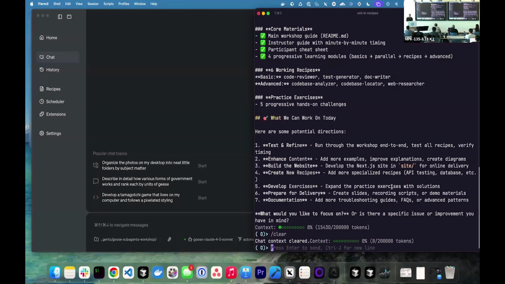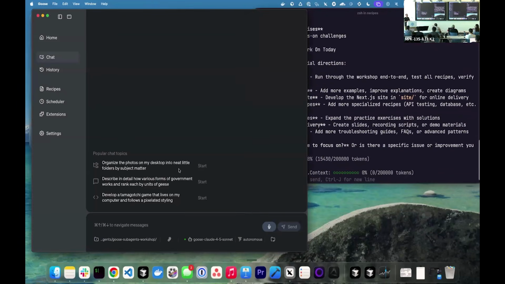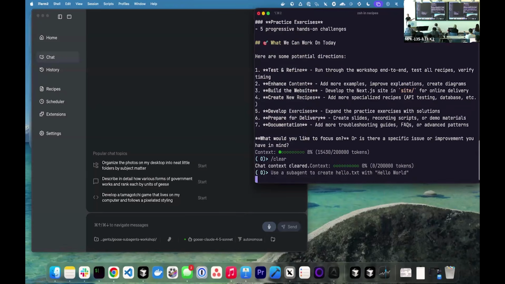So you actually have to launch Goose command line, then you can use it in either format. If you're wanting to be in the desktop, that's why I have both of these open. I can run the same prompt in either, and we'll see. Initially, I'm going to run it like this, and I'm explicitly telling it, use a subagent to create hello.txt with hello world. And we're just going to let that run.